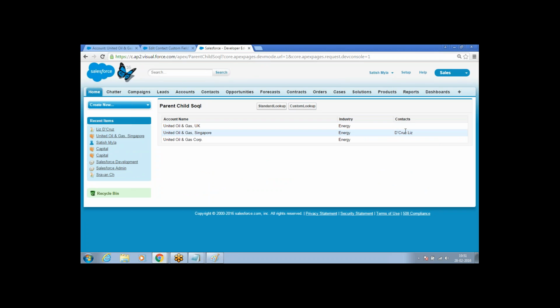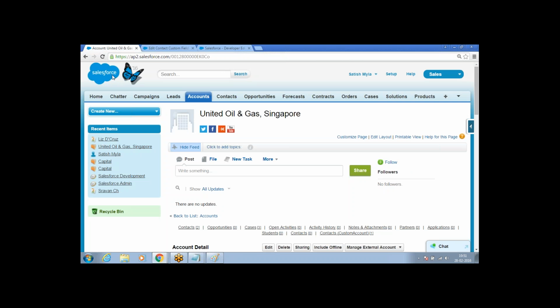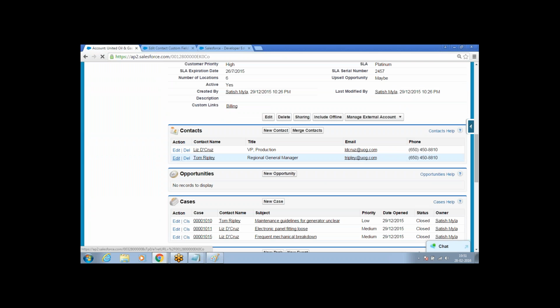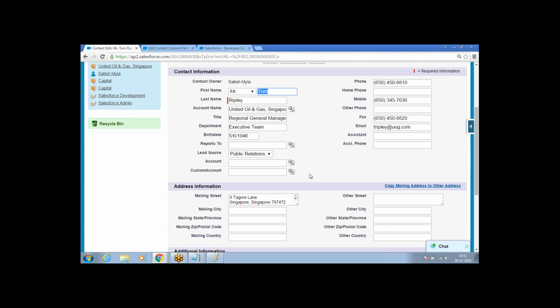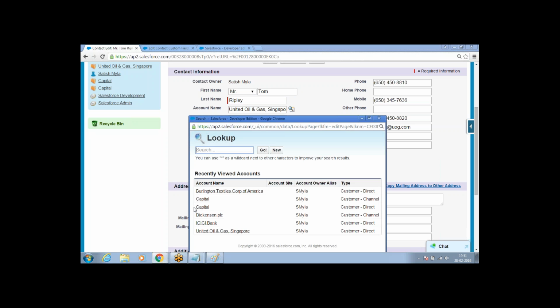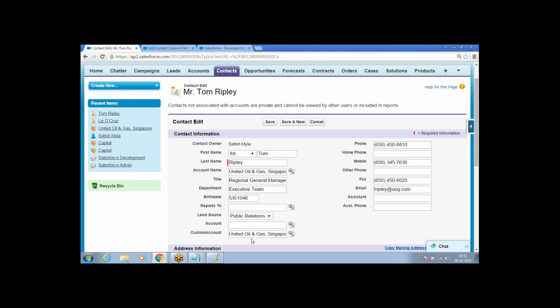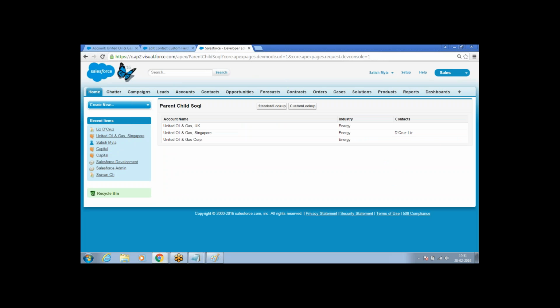Whichever account you have selected in the custom field, for that account, if it has any contacts, they are fetched. Contacts based on the custom field that we created. So go back to this. Here it is a custom field. Here also I'm selecting United Gas Oil Corporation. So in that relationship field, the parent was United Oil Gas Corporation. So that's how you're going to get the records here.